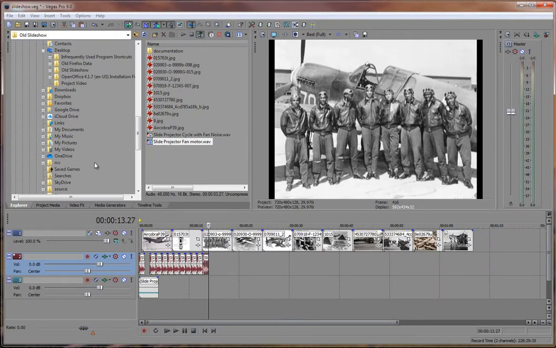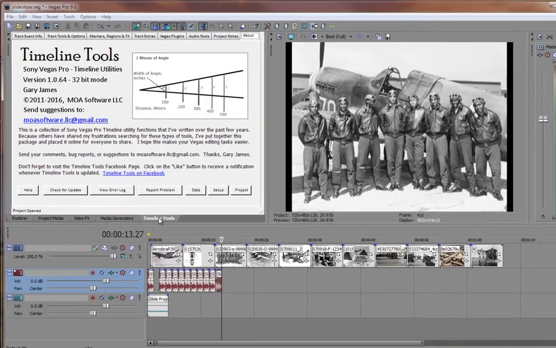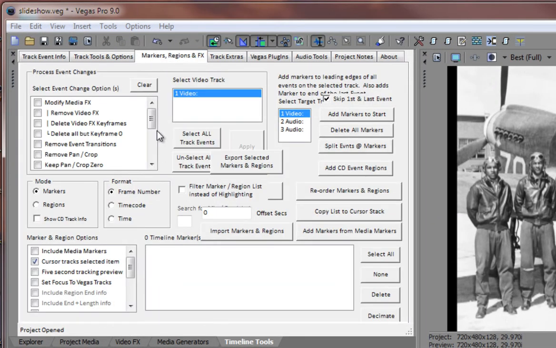Our project is now ready to start using Timeline Tools to lay out a slideshow. The first step will be to set all of the media to match the output aspect ratio of the project. This will eliminate the letter boxing black lines that appear on each side of the images.